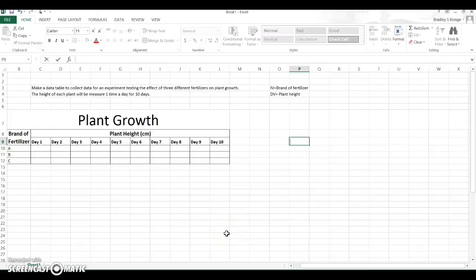This is a quick tutorial on how to use Excel to make data tables. So we begin with our scenario: make a data table to collect data for an experiment testing the effect of 3 different fertilizers on plant growth. Very simple experiment. The purpose of this is really to see how to make data tables in Excel, not about experimental design or anything else like that.